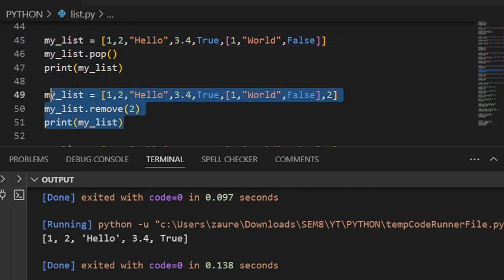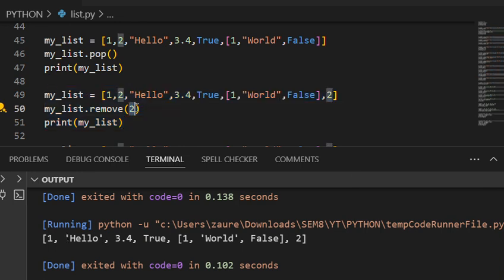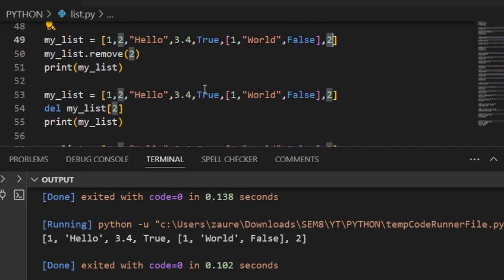We can also remove an element by using its value. If we run this, then 2 is removed. Only the first occurrence of this element is removed. For example, there are two 2's in this list, so only the first 2 is removed and the second 2 is left in its place. There is also deletion by index.